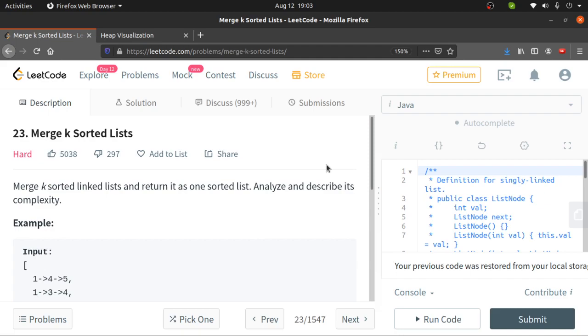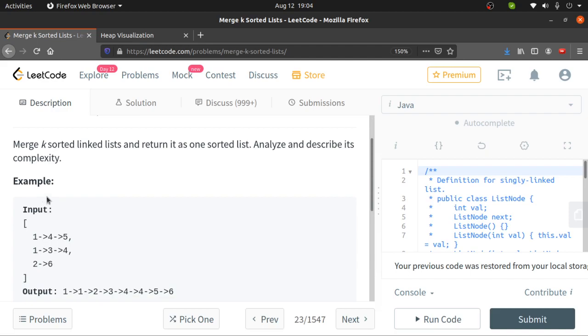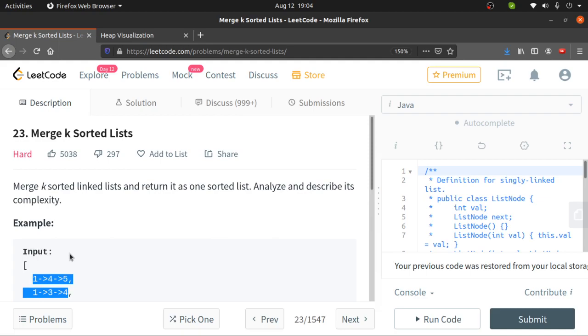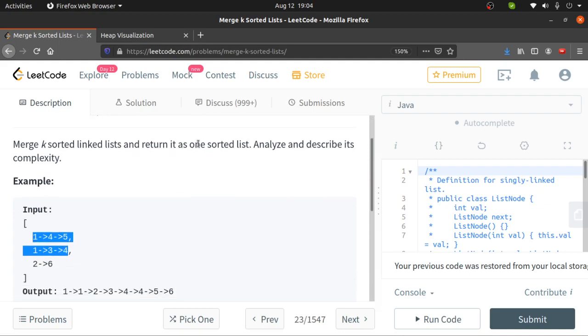Let's start with reading the question. Merge K sorted linked lists and return it as one sorted list. Analyze and describe its complexity. Example, input 1451346. So basically, we have k number of sorted linked lists, and we need to return it as one sorted list. Then we need to analyze and describe its complexity.